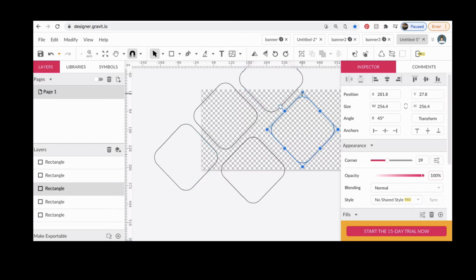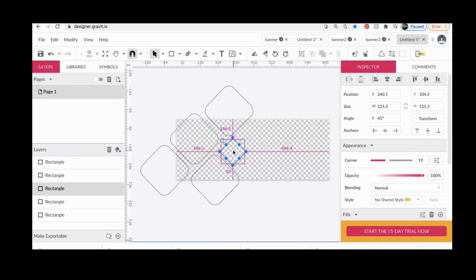I'm going to make a smaller square as well by holding down Shift and dragging a corner in to the size that I want, and hold down Alt and drag a copy over here to this far corner.